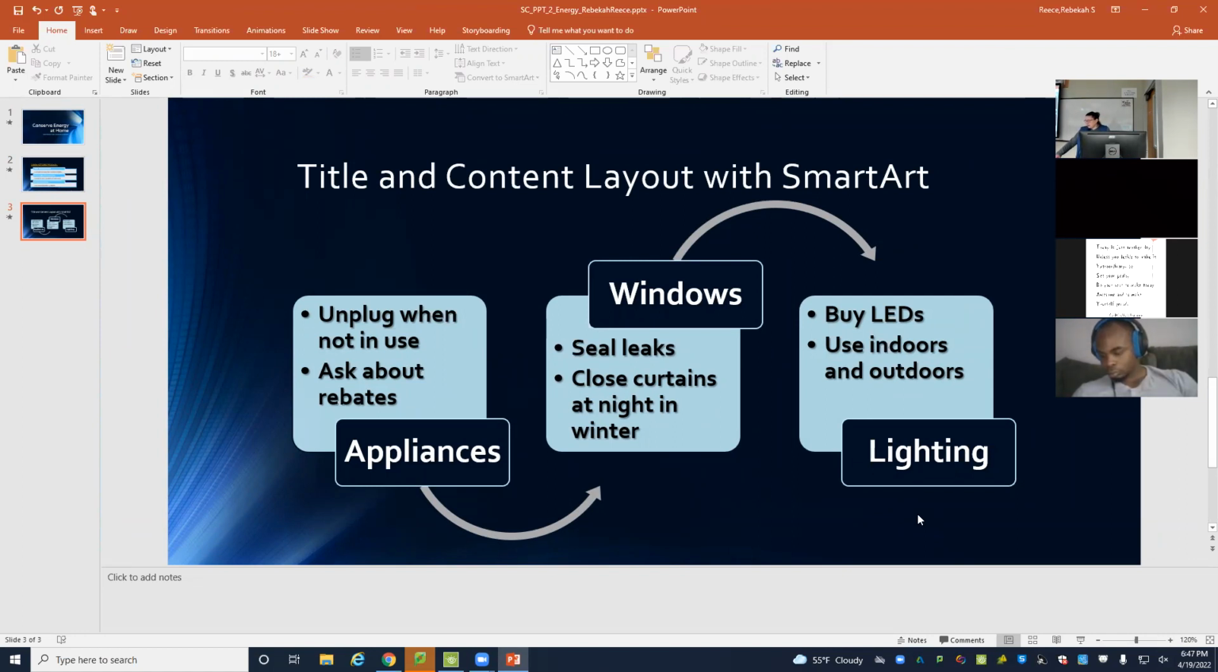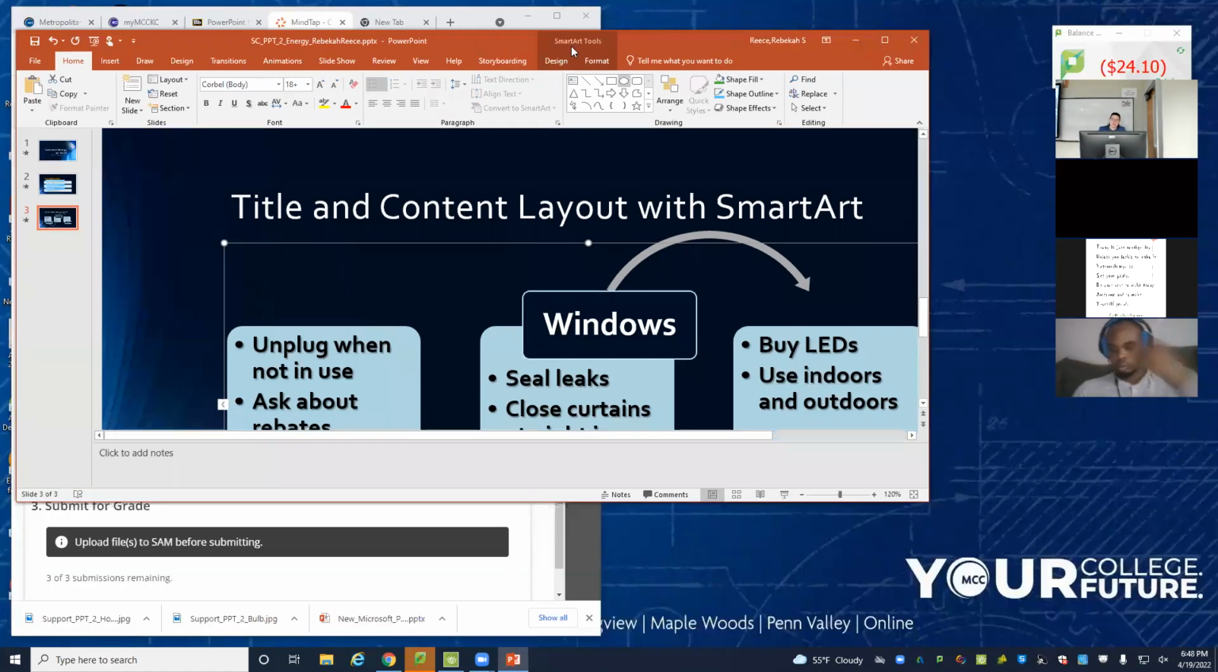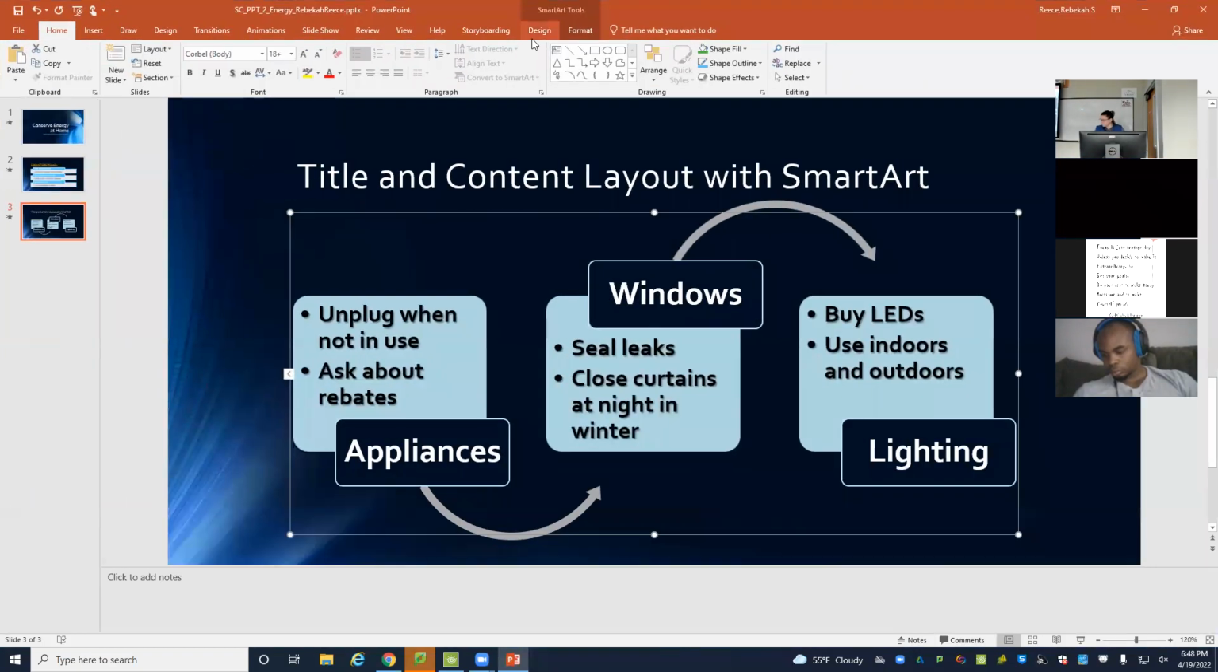You may decide that you want the layout of your SmartArt graphic to be changed. A way that you can do that is you have to have your SmartArt graphic selected. And then at the top here, it'll say SmartArt Tools, and you can have the design and the format tab. We are going to go into the design tab.